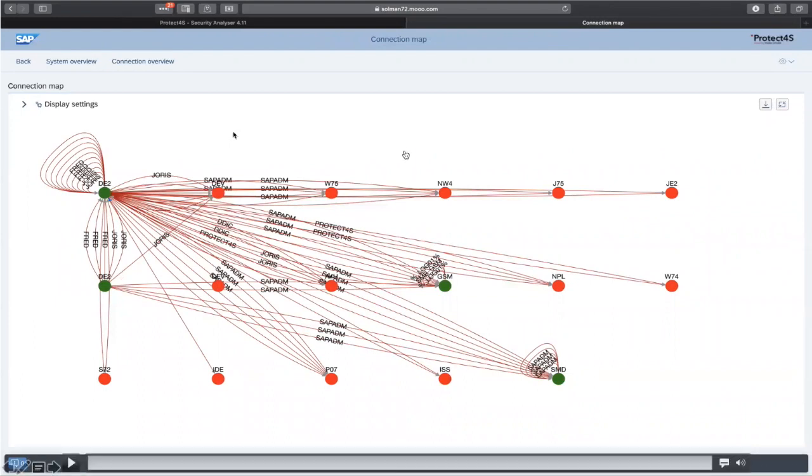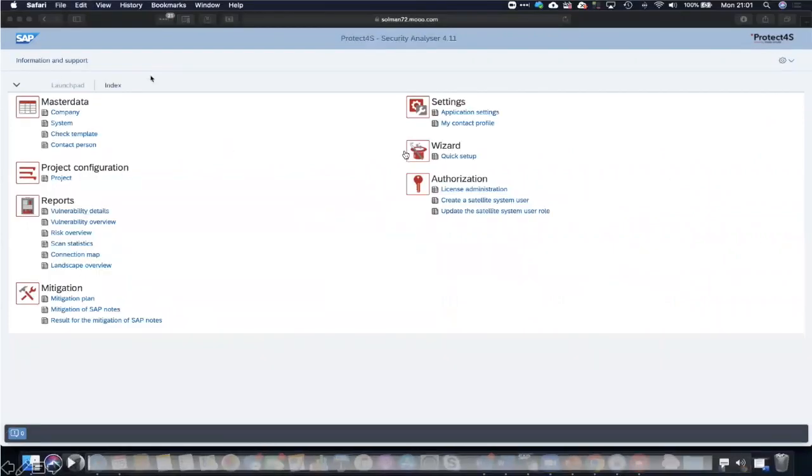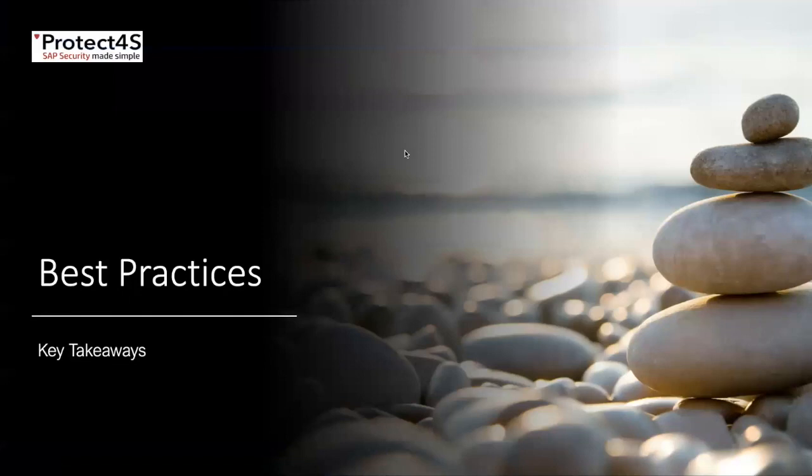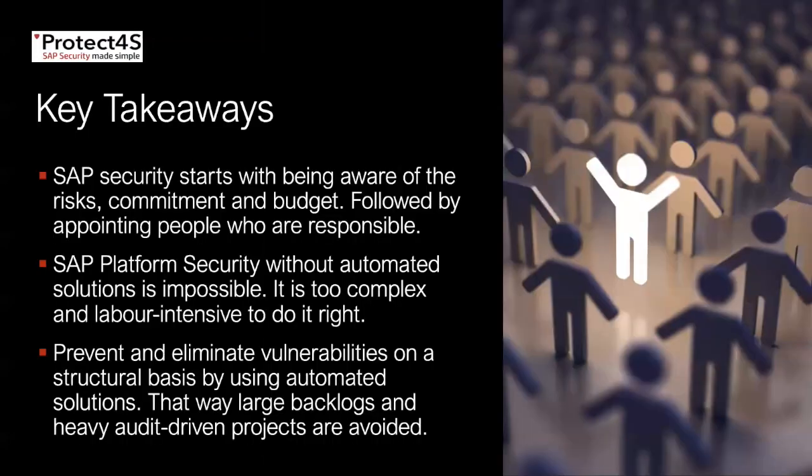So far for the demos. Let's go to a few last items before we go to the Q&A. Some key takeaways, and I cannot stress that enough: everything starts with being aware of the risks, knowing where your starting position is.